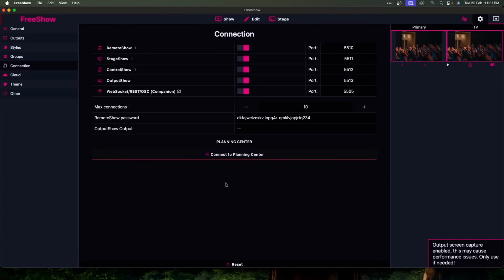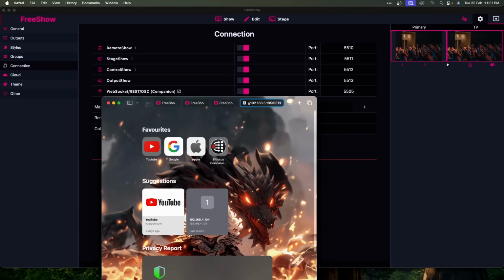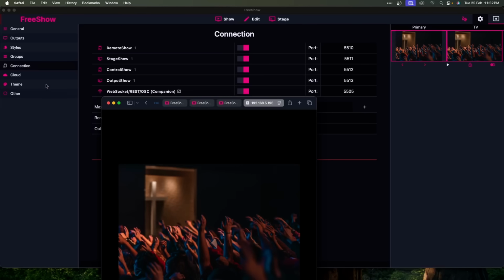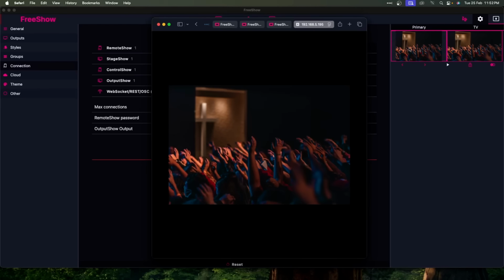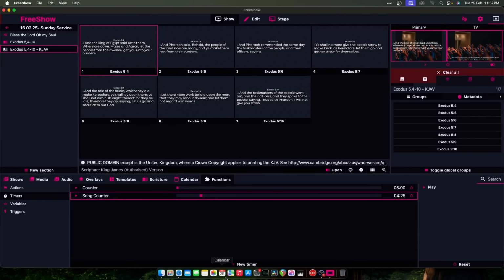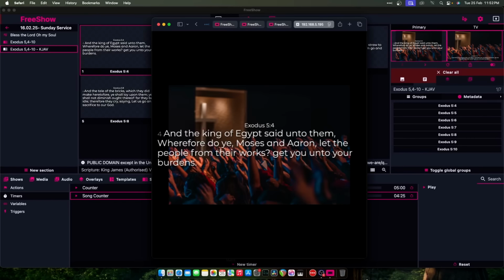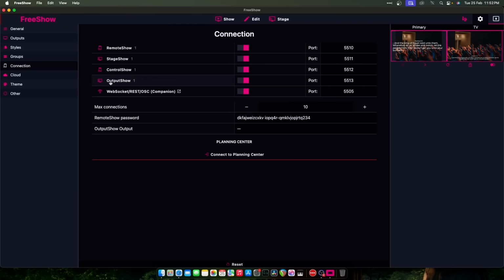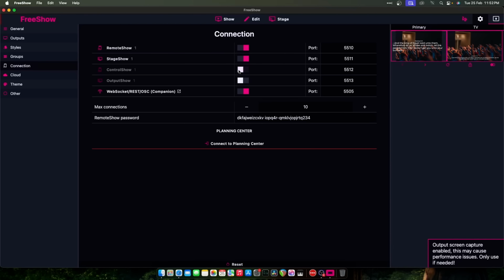Coming to the output screen, enter port 5513. You can see this is a primary output on this web browser. If you click anything, it will show automatically on the browser. This is an output view in the browser. That's what they are calling the output show. And I am disabling these things.